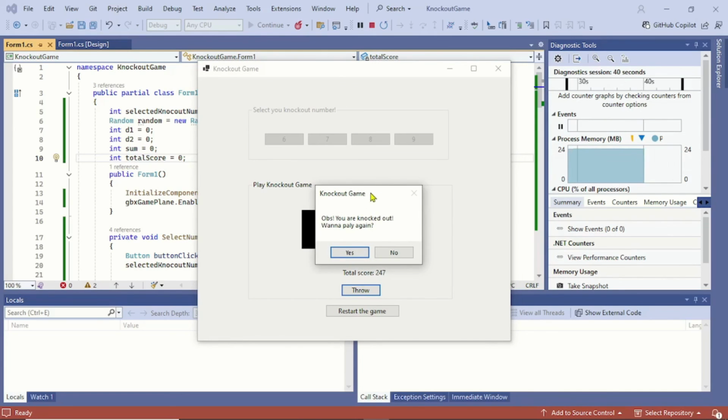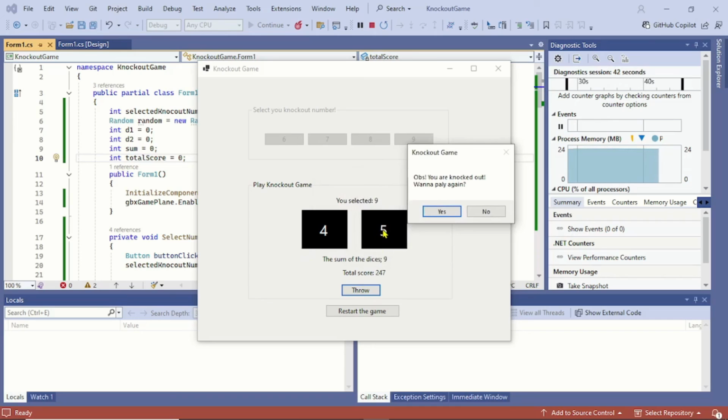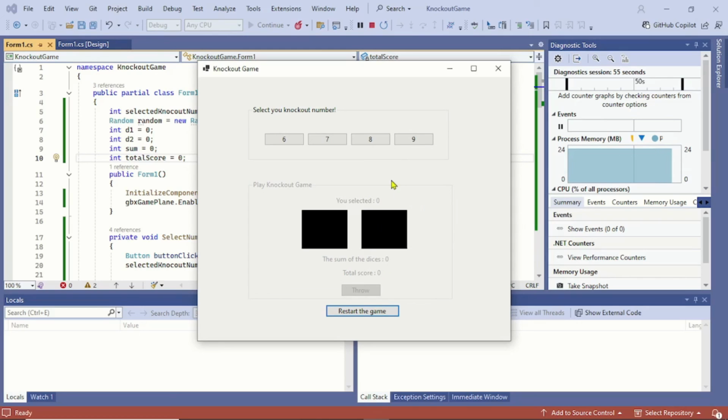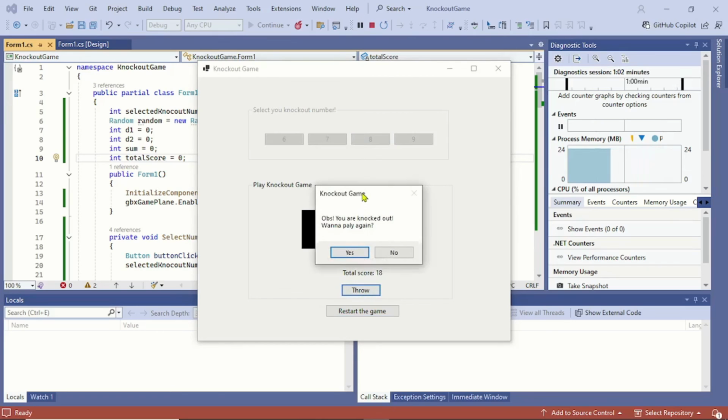As you can see, the sum of the dice is 9, and this is my total score. I want to play again, so I will choose the option yes. And so I need to choose another knockout number, number 8 this time. Now throw the dice once again. As you can see, the sum of the dice is 8.